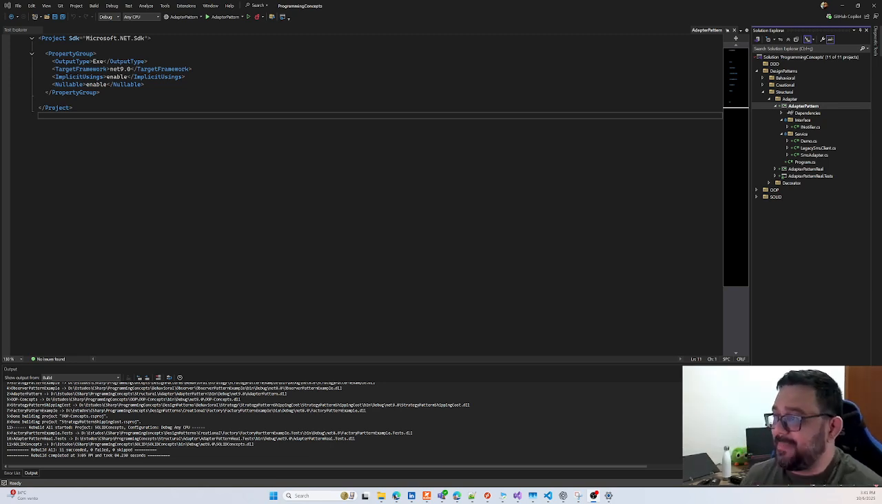This pattern is about making two incompatible systems work together without touching their original code. So, the definition: the adapter pattern allows objects with incompatible interfaces to collaborate. In other words, it translates the interface of one class into another that the client expects. You can think of it as a translator between two components that normally wouldn't communicate.